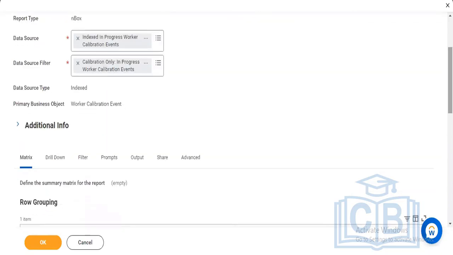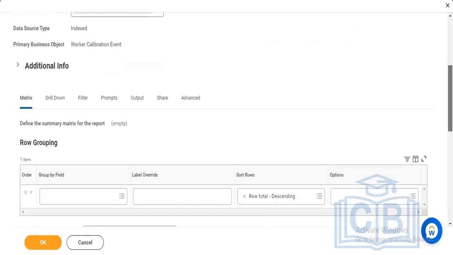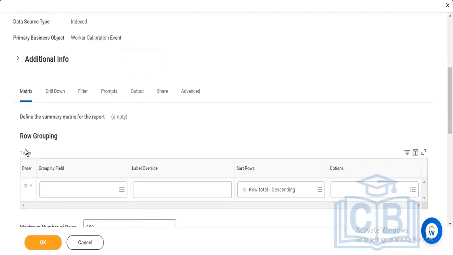Now the main thing will come into picture. Talking about this field, the matrix in which we want, what do you think this matrix is mainly reflecting? As of now, I think you have to define the row grouping, based on which that will calculate your data for the row. Yes. So mainly in this matrix tab, we have to select the calibration values and the layout of the report that we want. That is what mainly we do.